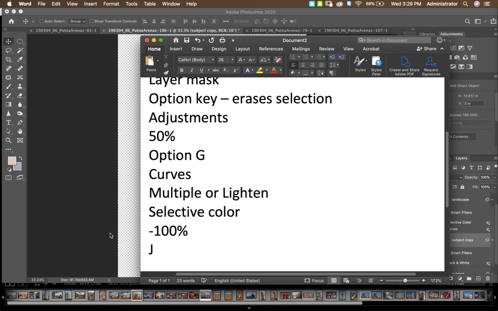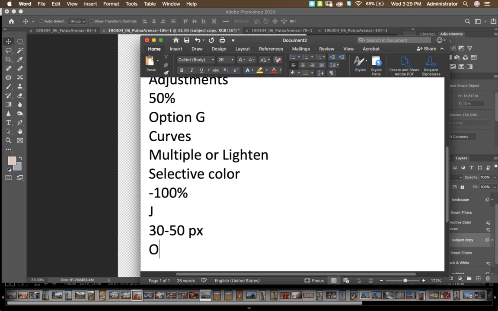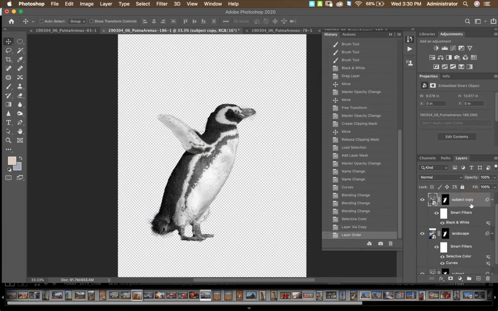Well, let me give you the next few blanks too. Where it says filter high pass, I'm going to do 30 to 50 points, and then change the blending mode to overlay. So those are your blanks for step number 16. But yeah, I'm going to move this subject above my landscape. This is pretty important because you'll see what happens.